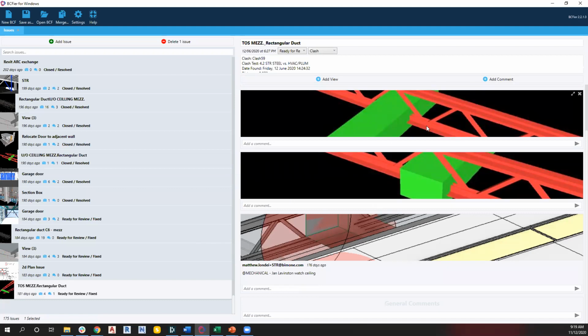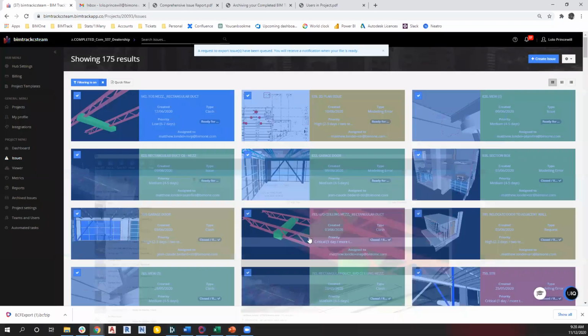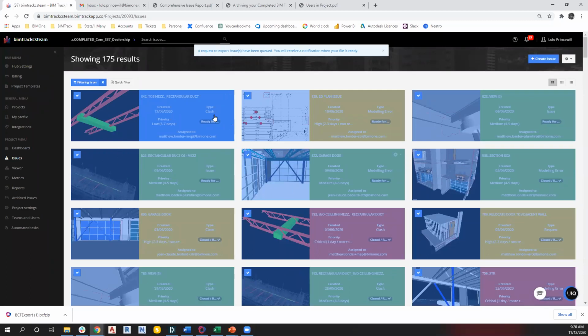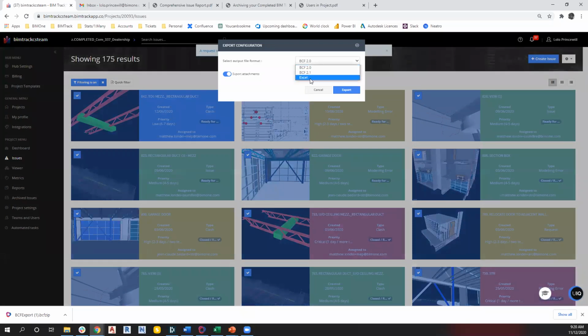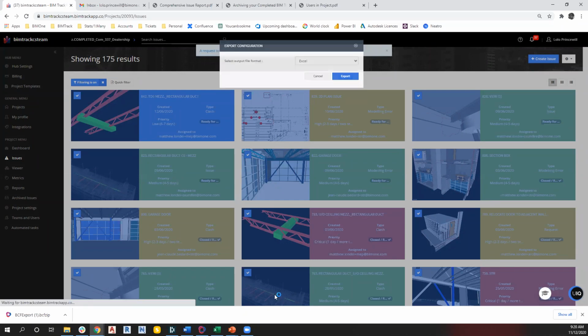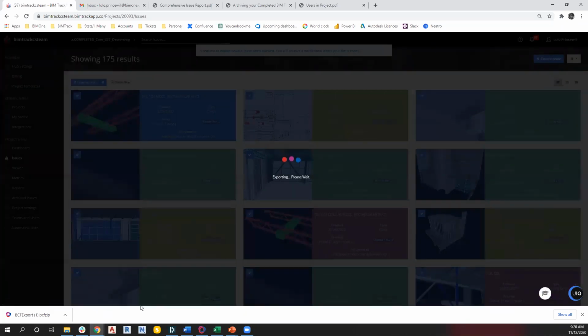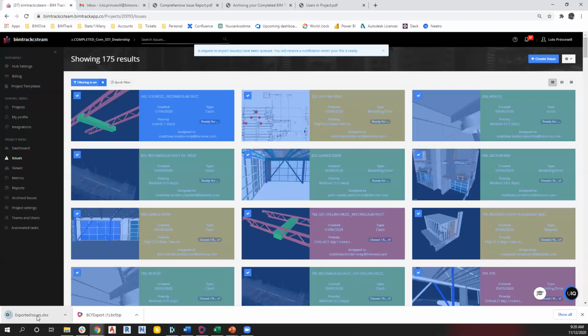So we have one more format left, which is the Excel. Let's go ahead and make that smaller. Back to my issues page again, head to the gear icon, select all, go back to export, drop down, we're going to export as an Excel. Once I hit export, it's going to download that Excel file for me. And there we go.